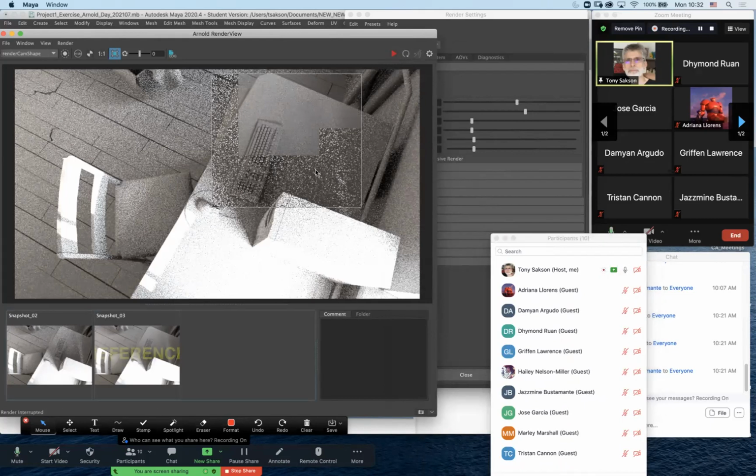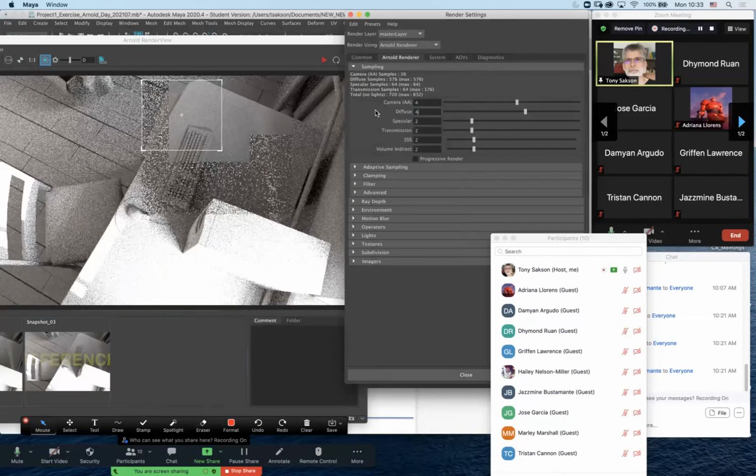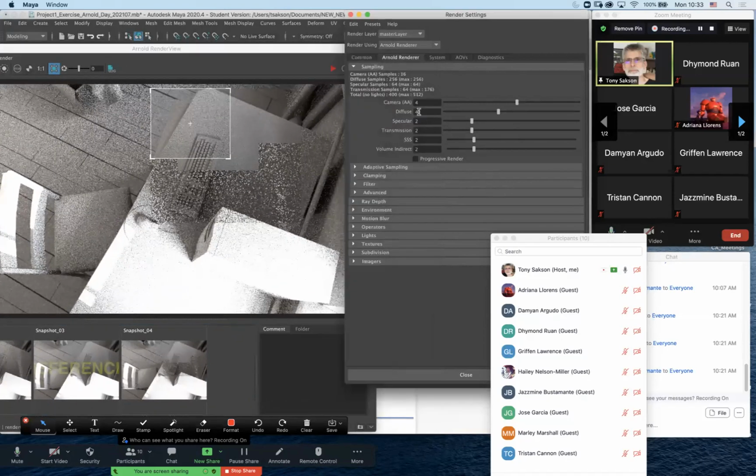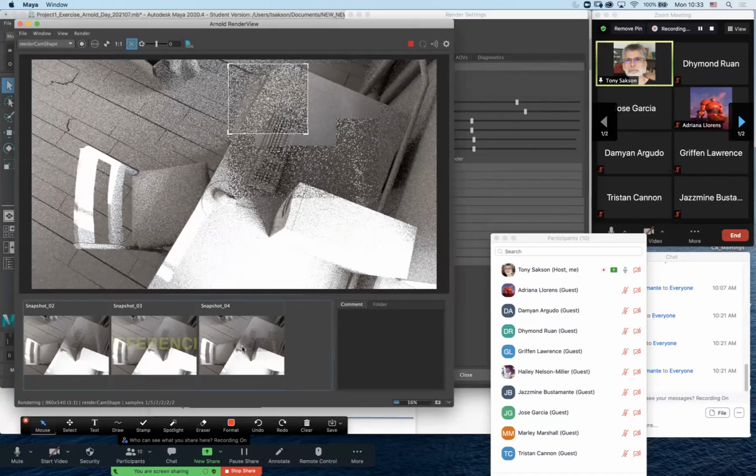And actually, let me make this area smaller still. Yeah, let's go about that big. All right. So what I'm going to do, I'm going to backtrack a little. Let me put that to 4. Let's render that out. All right, let me keep that. Let me stop this. Let's turn my diffuse up to 6. Let's render that. And basically, I want to compare what the difference between 4 and 6 is.